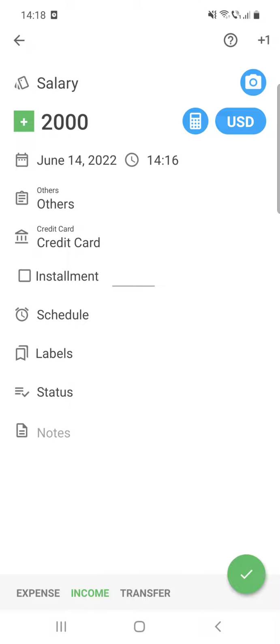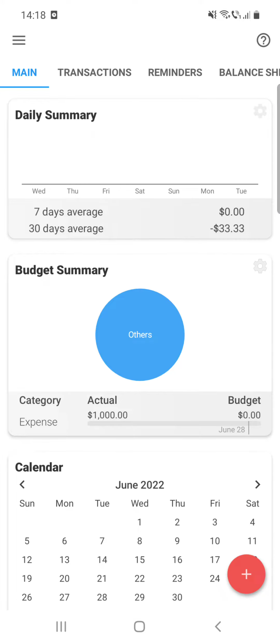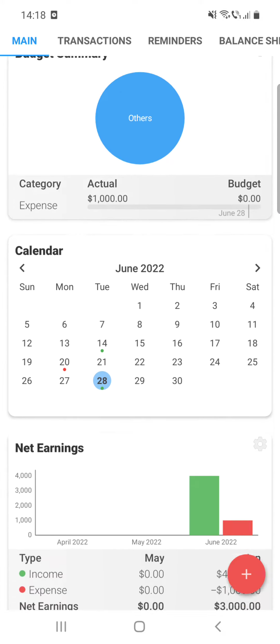And after that, you can see that there are other settings, but I guess that if this is a salary, you do not have to use the schedule or labels, but okay, you can check them out, and you can add the notes if you would like. Then if you are all set, click on that green circle at the bottom of the screen, and then you're all set.